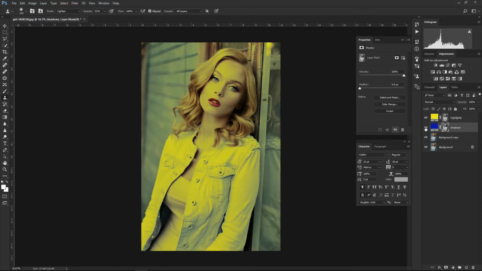But now we have to invert the mask. To invert the mask, we have to click Ctrl-I on PC or Command-I on Mac. Right now, both masks look the same, but if I invert this one like this, you can clearly see that now these two masks look like negative of each other. And if you take a look at our image, you're gonna see that our shadows are very blue and our highlights are very yellow.